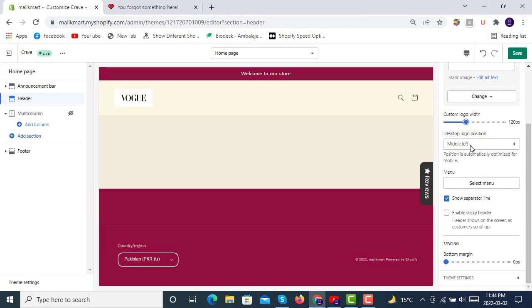And then desktop logo position, you can make it middle left, top left, or top center. So it is at middle left now. You can also make it top left. You can also make it top center like this. So we are just making it middle left for now.